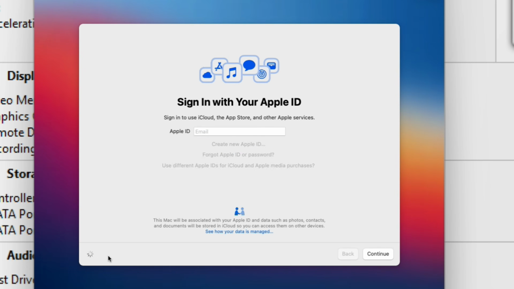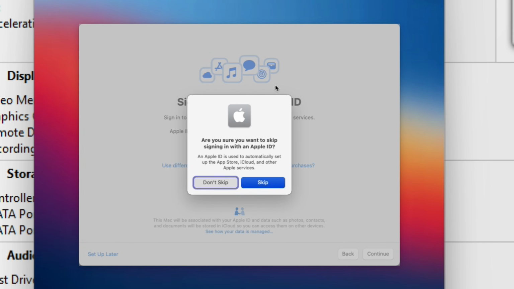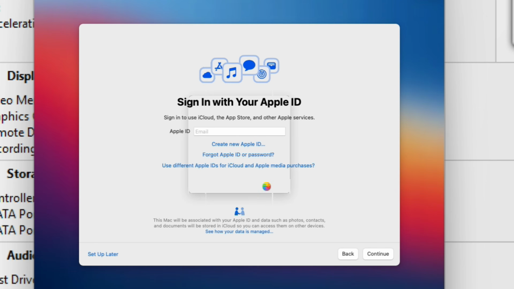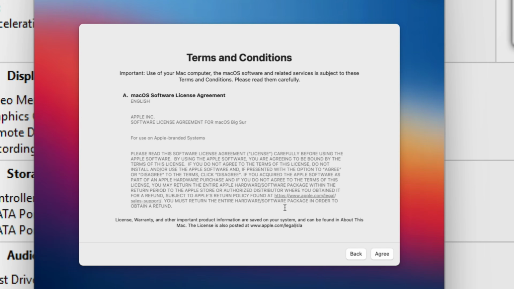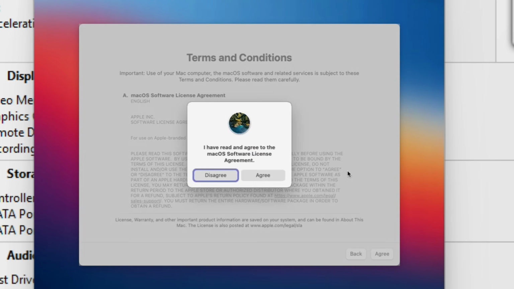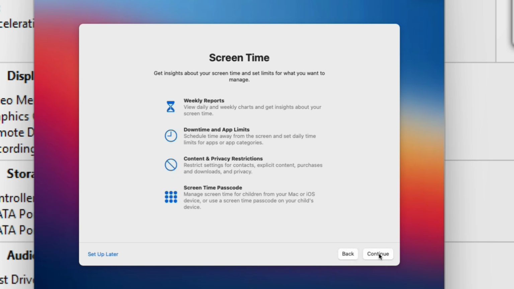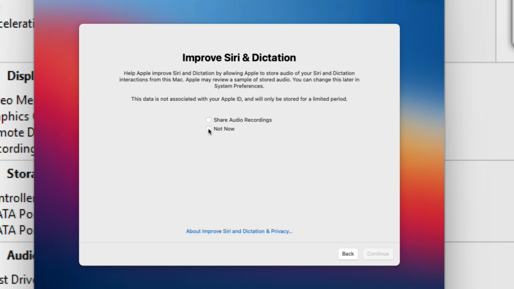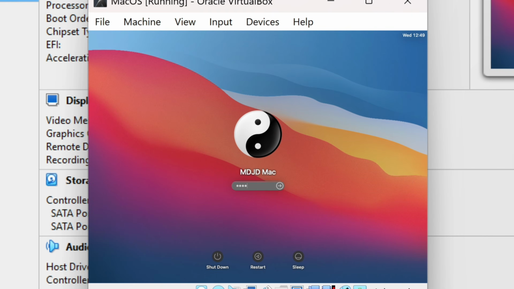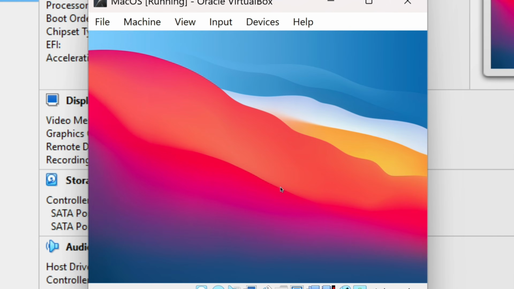If you wish to sign in with your Apple ID, go ahead and do it. I will skip this step for now. Agree to the terms and conditions. Here you'll be asked to set up an account for your Mac. Create one, click Continue. Congratulations, you've successfully installed macOS on VirtualBox.